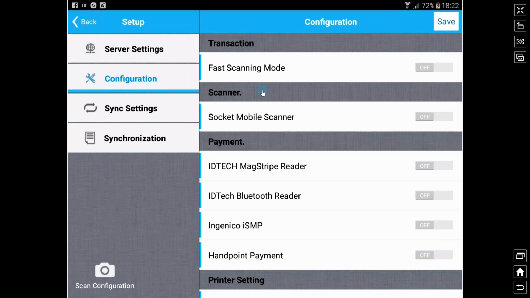Now, the configuration differs between Android and iOS, because they are different. We have tested different devices with each of these systems, and unfortunately, some of the devices that are compatible with iOS are not compatible. They won't work with the Android one, and vice versa. But fortunately some of them are.